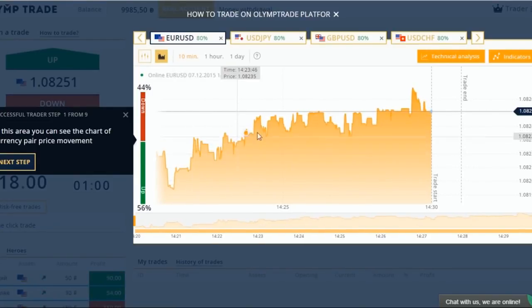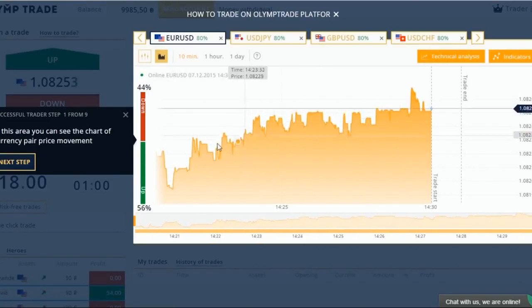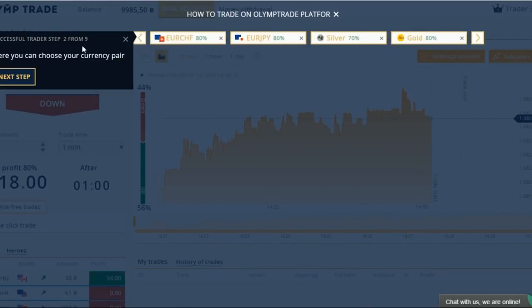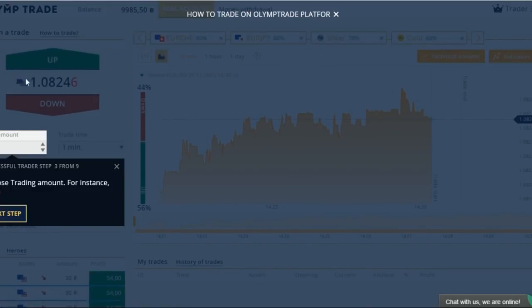Step 1 is a chart showing the real-time currency pair trend in the world market. Everything is quite clear. So let's go to the next step. Here, you can select different currency pairs right above the chart. Let's click on the items. There are various assets. Everything is quite clear here. The next step is to choose the trade amount.